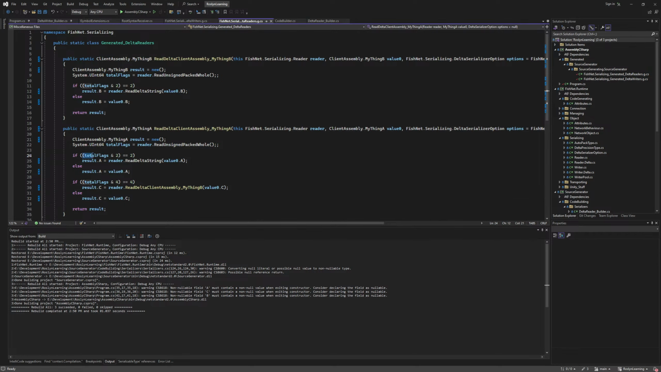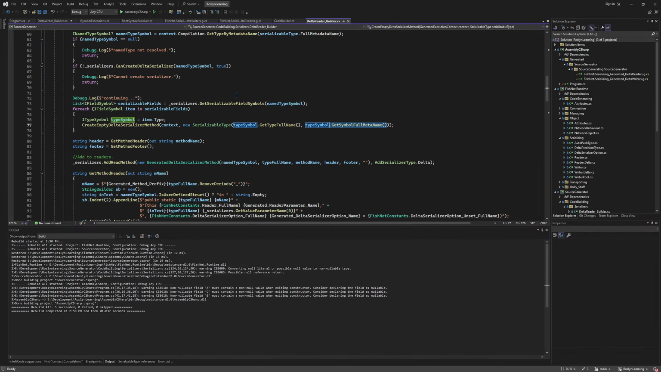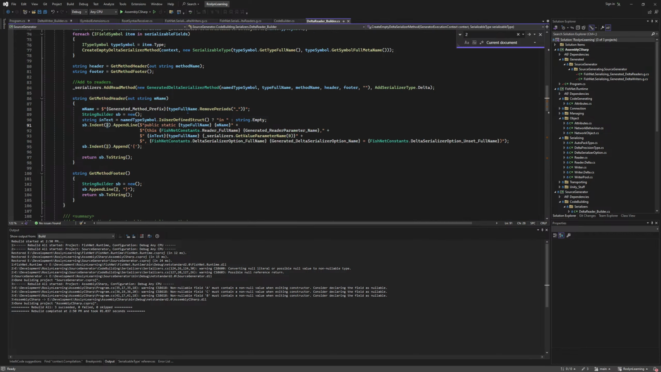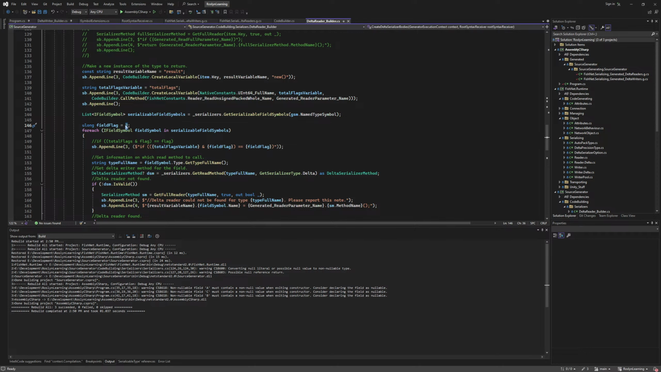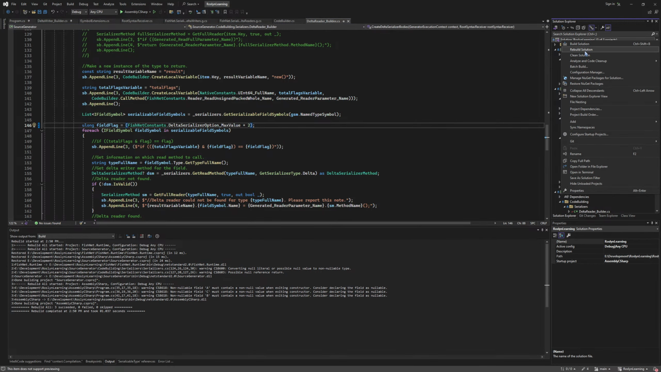All right, so we got another issue here where it is doing a check on the flag and it's starting at 2. That needs to again start at 4 for the check. So we're gonna go to this and just search for 2. Oh, there's gonna be a lot of 2s in there. There we go. Fishnet constants dot max times 2. That should fix that. Let me just rebuild.